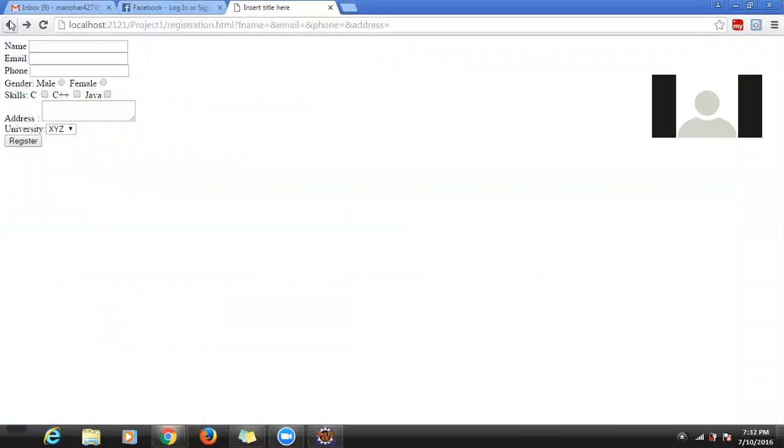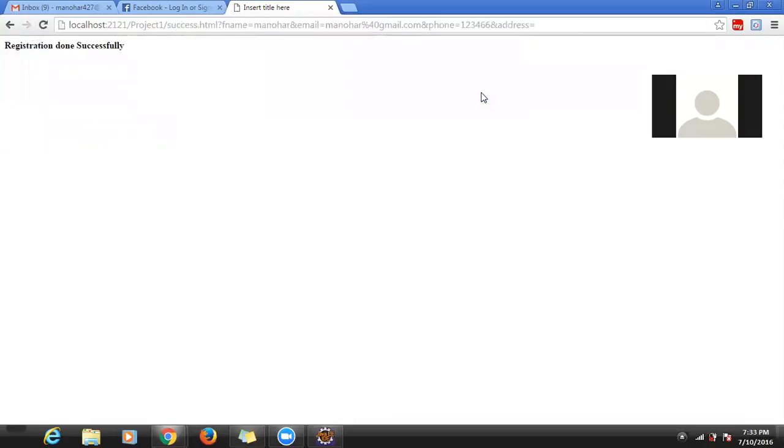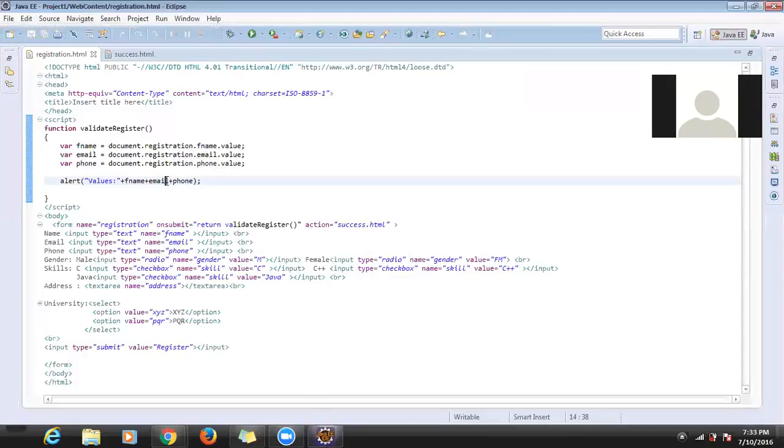So far I'm just trying to check whether the form is proper or not. Just go back to this page and refresh it. For first name I'm giving my name Manohar, and for email Manohar at the rate of gmail.com, and phone number 123456. Register. You can see these values, right? So we are able to read the form. After that it says submitting successful, but this is wrong, so we need to do that validation. This is fine so far.